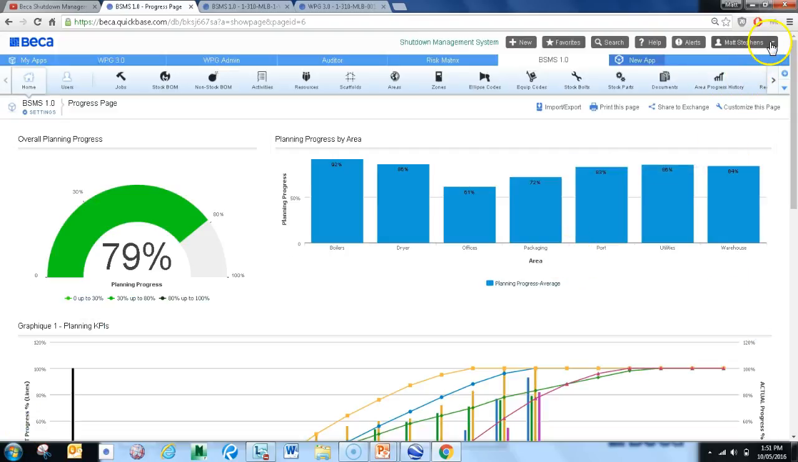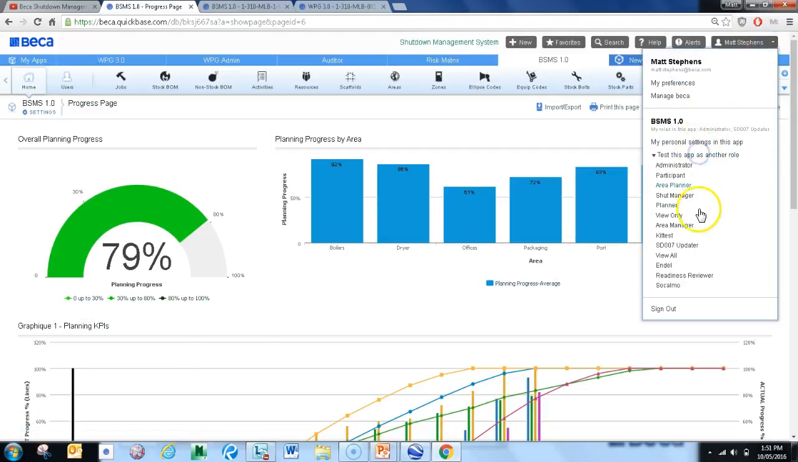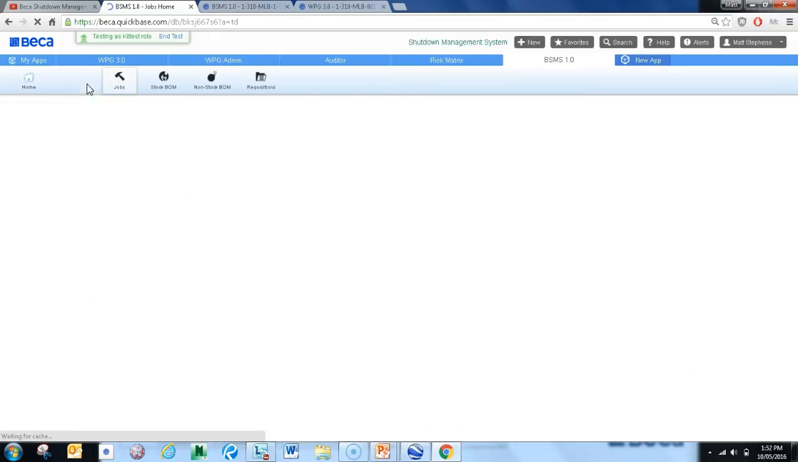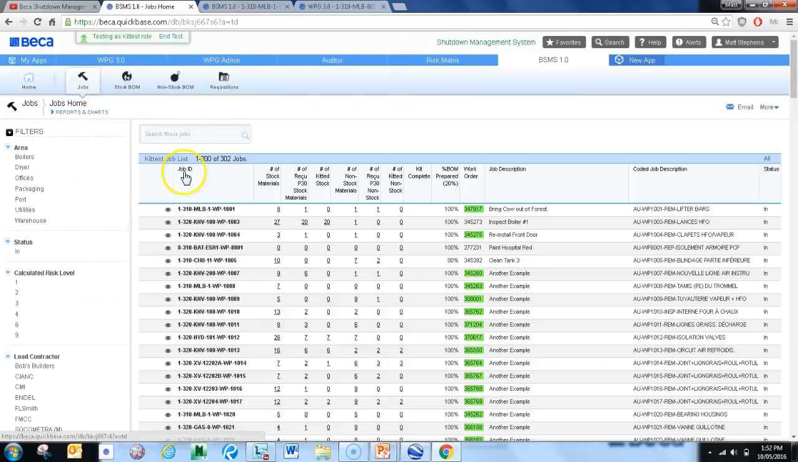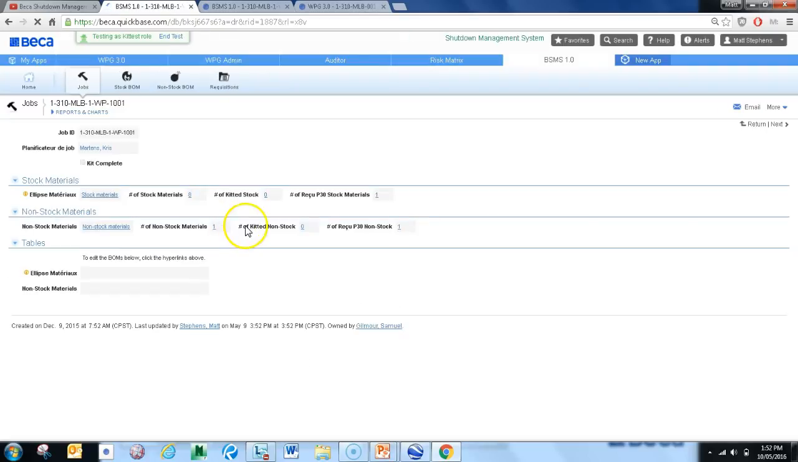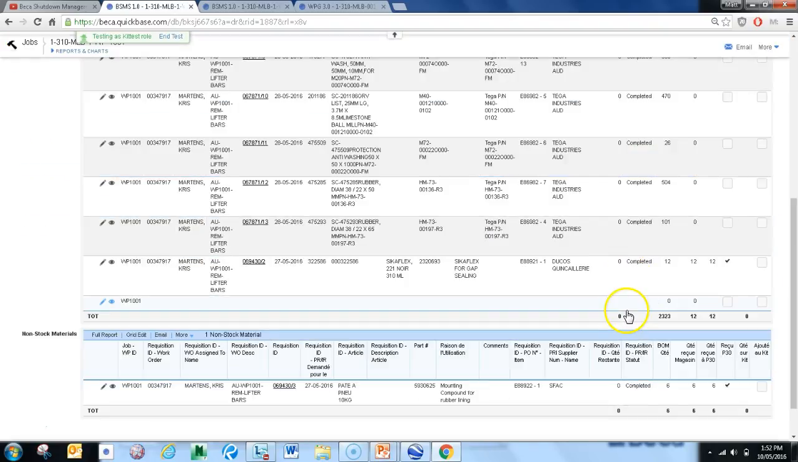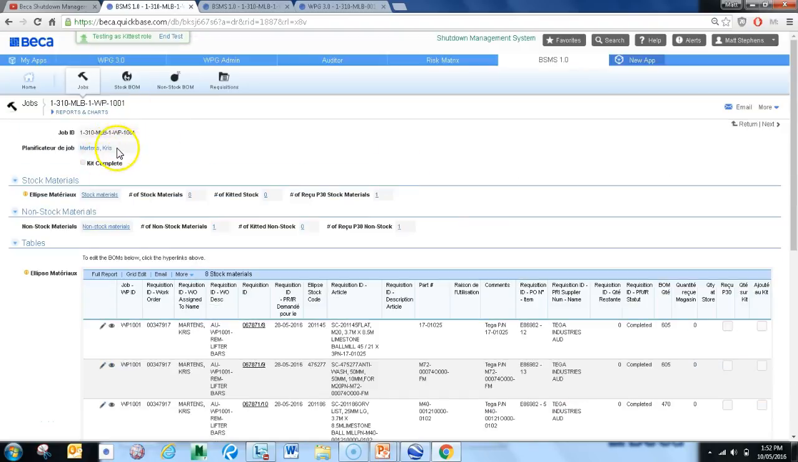So some of the other things that we can do is, because we have different roles for different people, we can have a kittist who basically takes the materials required to the job and puts it on a kit. The kittist can simply come through here and you can see that they only see the tables that they require. They can choose their job, and within their job they can tick off the materials as they come in. Once all the materials are complete for their work pack, it will send a notification to the planner, in this case Chris.